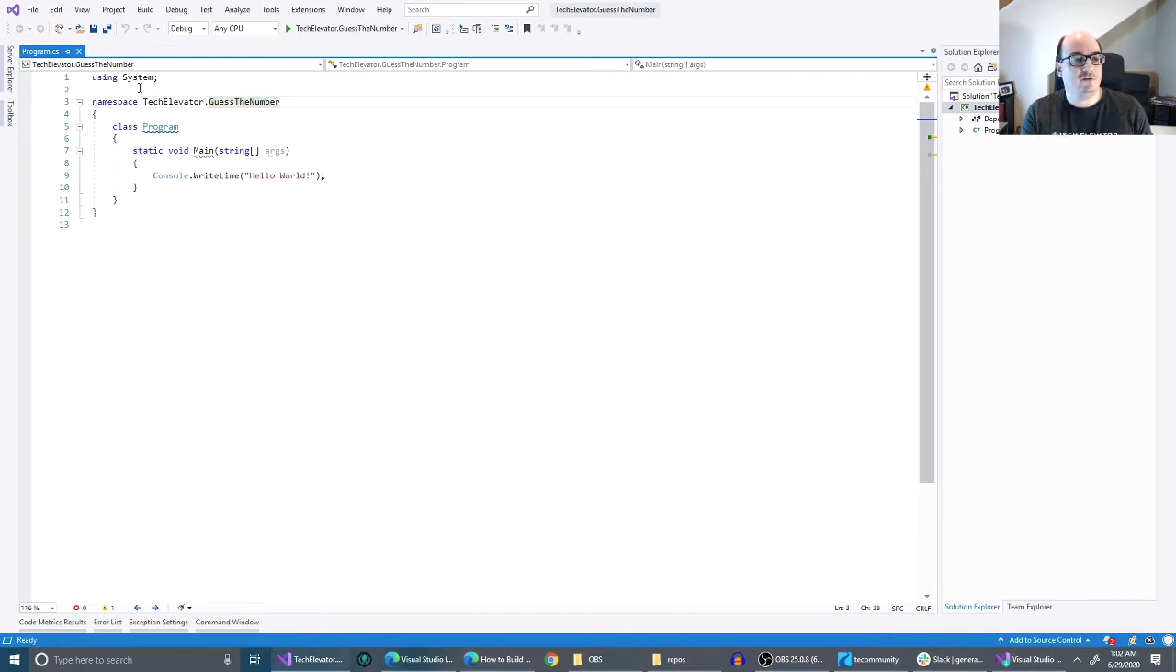techelevator.guessTheNumber is. So someone else, Microsoft, wrote some code in a namespace called system, and we want to be able to use some of that code. So we say using system, and this imports that code into the file so that we can work with it. We actually use it down here on line 9. If we hover over this, we see class system.console. Don't worry about that too much right now, but that's what we're doing.